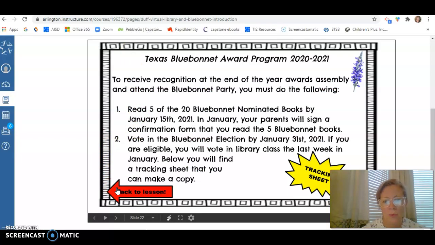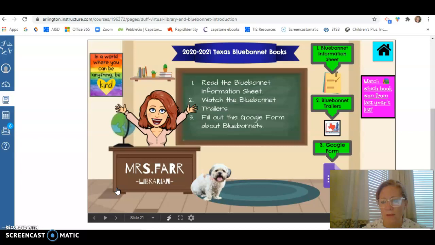Now I'm going to go back to our lesson. The Bluebonnets, they have to have them read by January 15th. And then at the end of January, they get to vote for their favorite one. And then in March, they award the author and sometimes illustrator, if there's an illustrator, the Bluebonnet Award for that particular book. And if you want to see what books won last year, I have a link right over here on the right, and you can click on that and see who won last year.